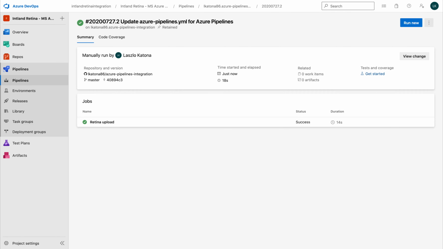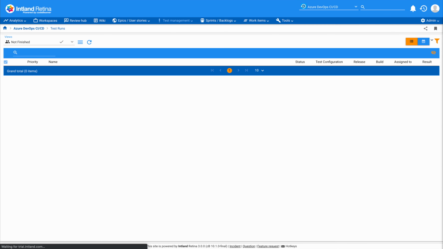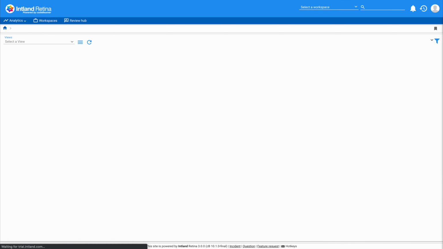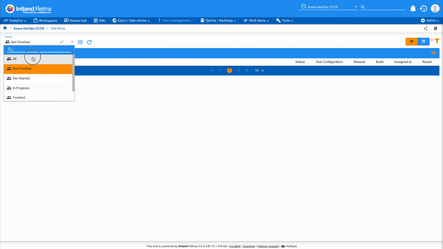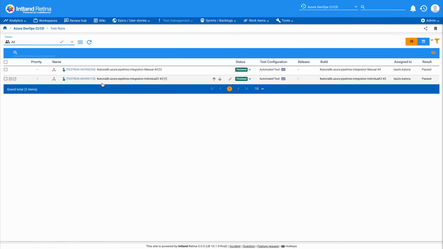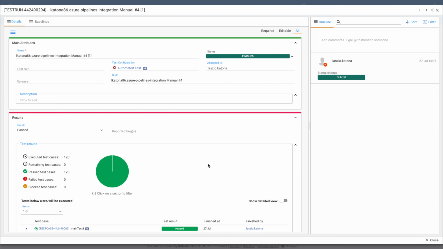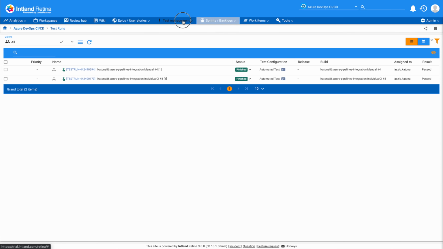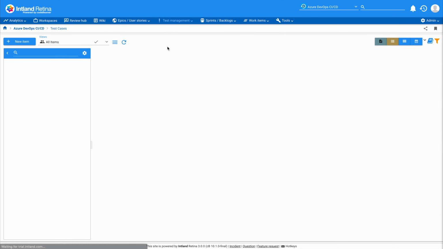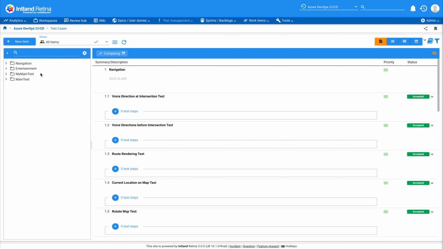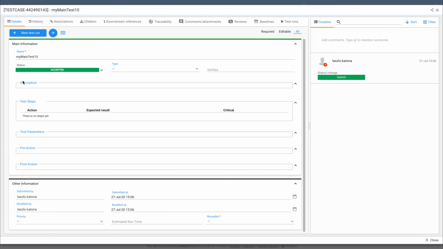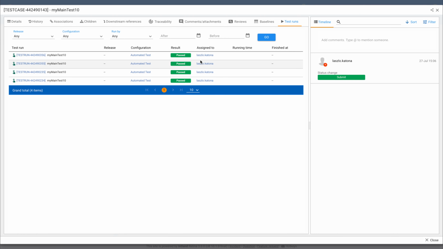Now if I navigate over to Intland Retina and I refresh my test run page, by selecting all the test runs, we will see the executed tests where we see the results in Retina. You can see we have executed over 100 test cases. And by navigating over to the test cases, we can find the automated tests that we have published into Intland Retina through the connector. And on the test case, you can also see the related test runs.